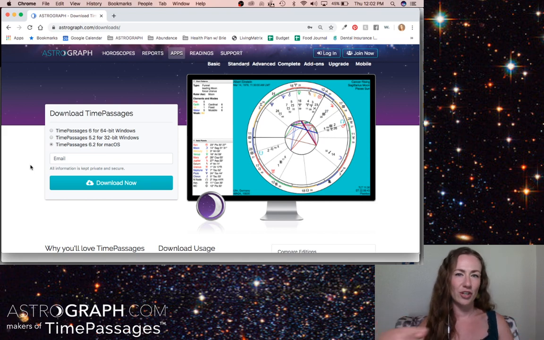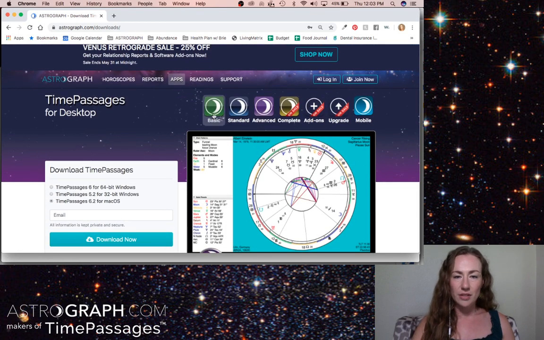We have many different sample charts that you can choose from to explore to get a sense of what the software is like. And here you also see that we offer different versions of the software, different editions. So we have basic, standard, advanced, complete, and then add-ons and upgrades from there. All of these just offer different sets of features depending on what your needs are and how much you're wanting to invest in your software. So anything from just some basic functionality all the way up to all the bells and whistles. You can choose what you like there.